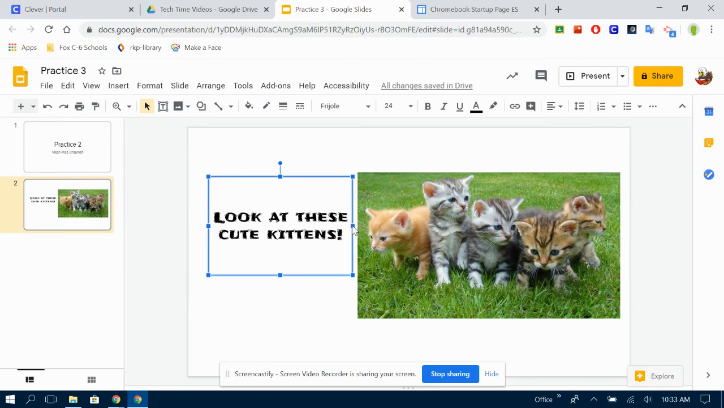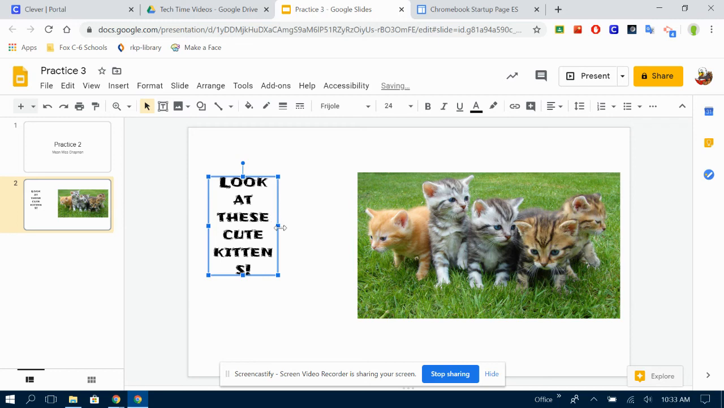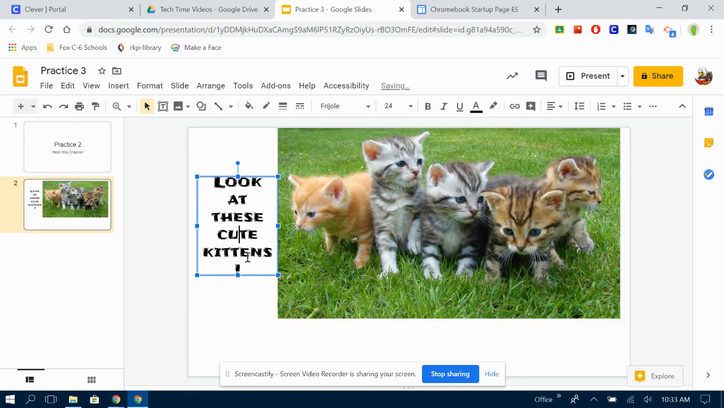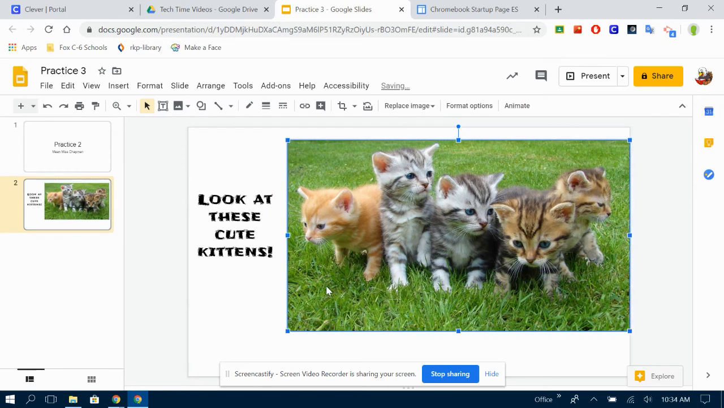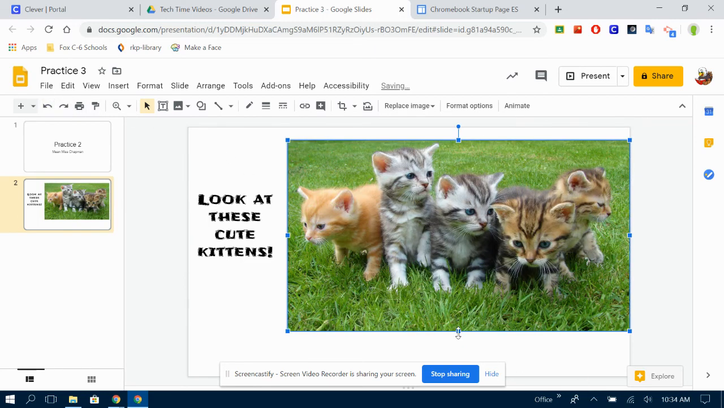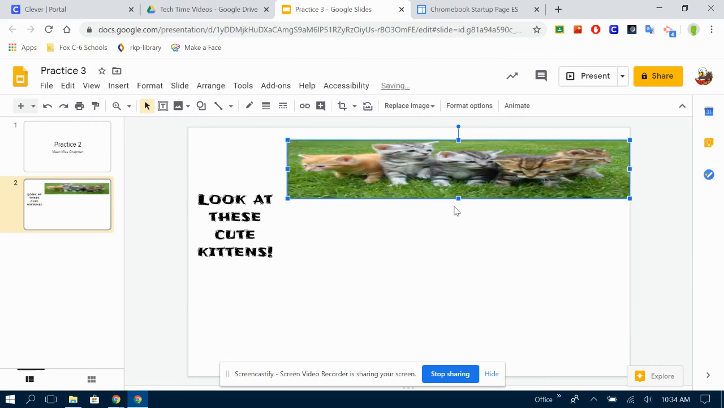I'm going to change the size of my box so that I can make the kittens bigger. I always go to the corner of the picture when I'm wanting to make it bigger or smaller. Watch what happens if I go to the side of the picture. If I go to one of the edges of the picture and I make it smaller, that does not look like the kittens that they looked like before. I can go to the bottom and do the, oh no, that's not good.